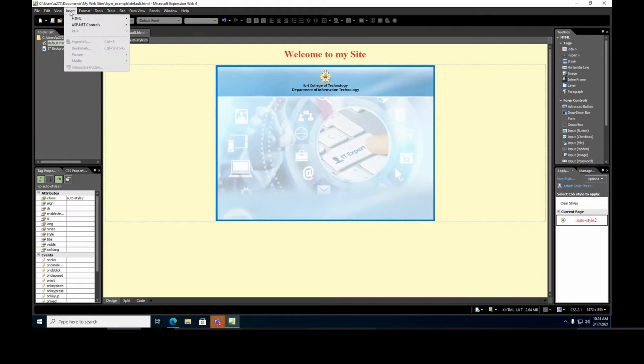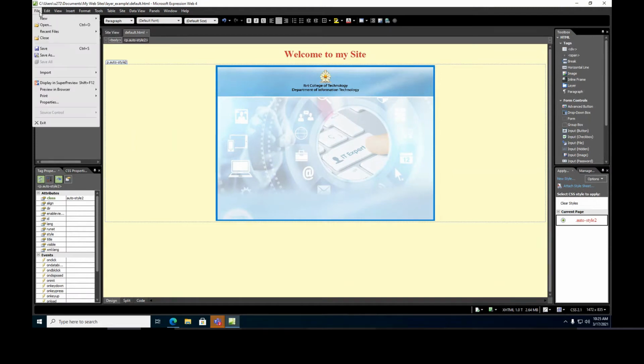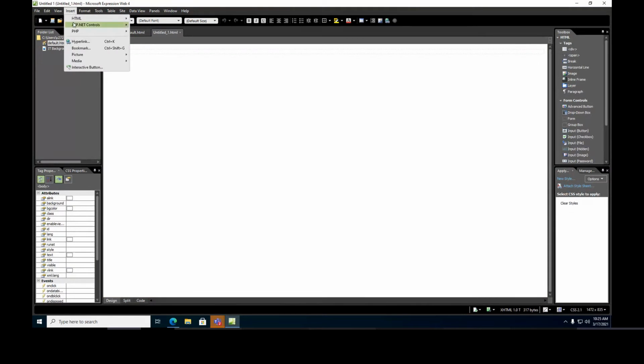Insert HTML, and it's not active. So I'm going to create a new page here, file, new page. I'm going to say HTML, and say layers. So I create a new page, and I want to add a new layer to the page. You can have a div, a span, a break, or a line, but I'm going to use layers.